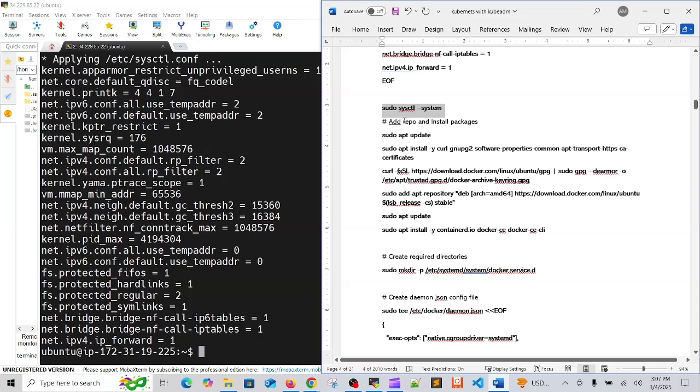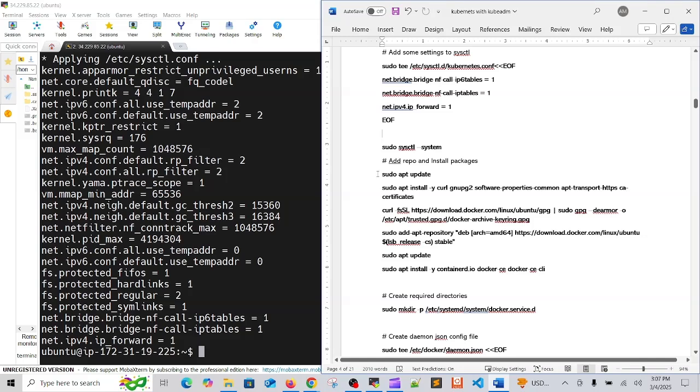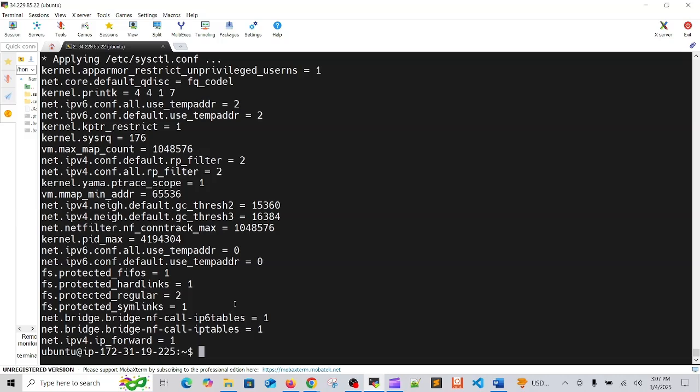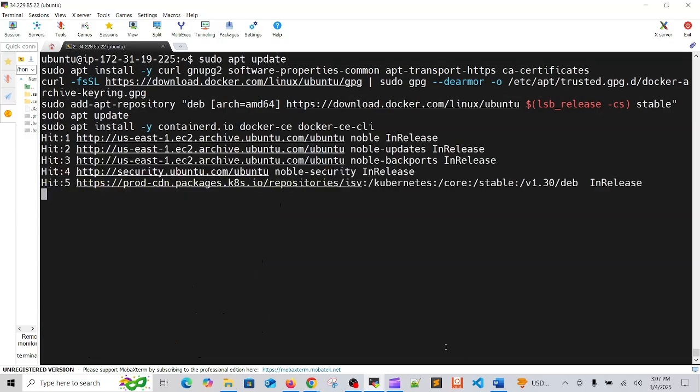Now we have to add a repo and install packages. So sudo apt update first, because when sysctl is configured, then it should be updated. Update, then install. This is the command. All the releases are here. Then we have to install containerd.io, actually the heart of Docker, and the Docker CLI. Okay, Control L, everything is there.